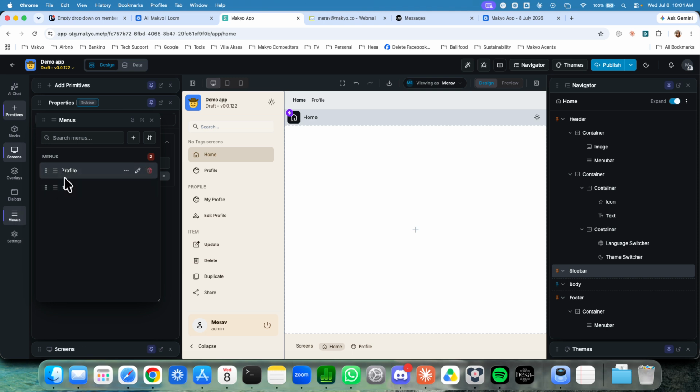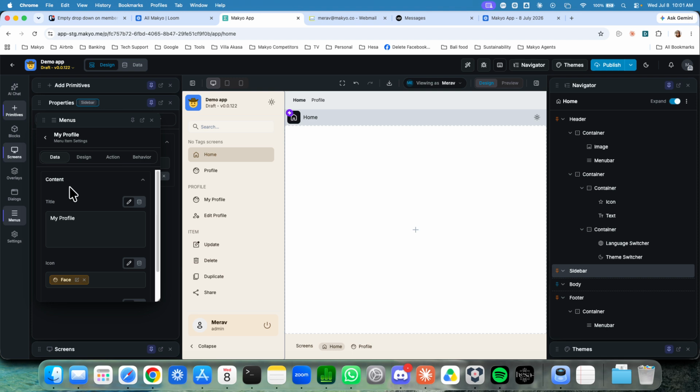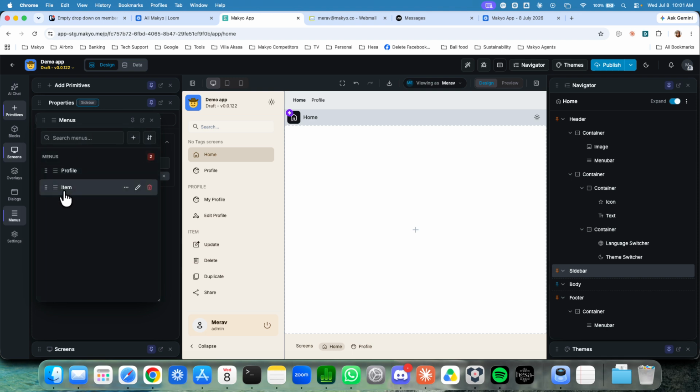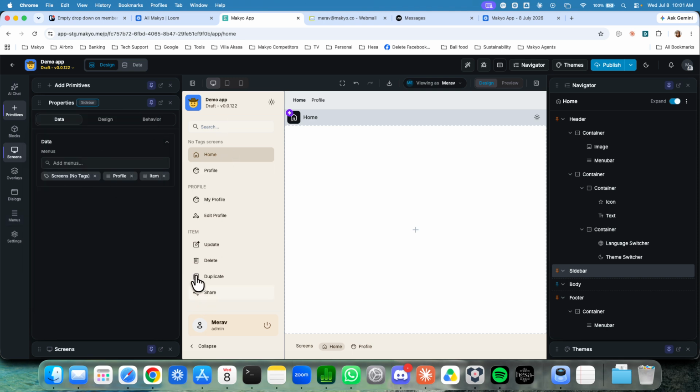You have two default menus here. You can click in to see the menu items inside. You can even set them up. I'm not going to get into it right now, but another video for that. But basically you have two menus by default. You can use them or not use them, it's up to you. But if we don't want to use them in the sidebar, let's just delete them. Okay, so now it's showing only screens. It's not menu item, it's screens.